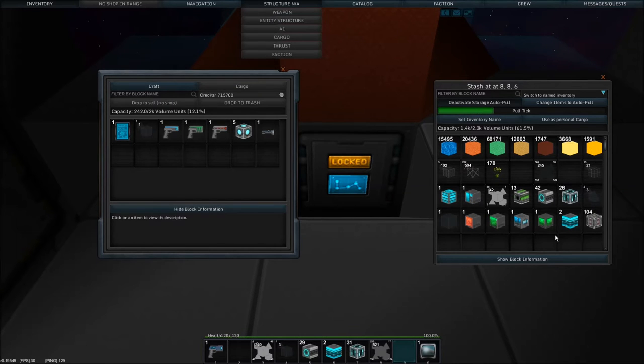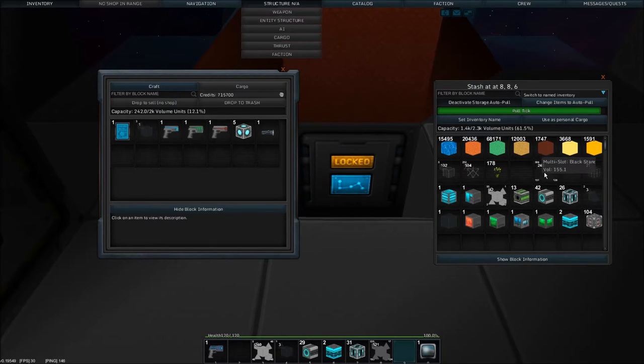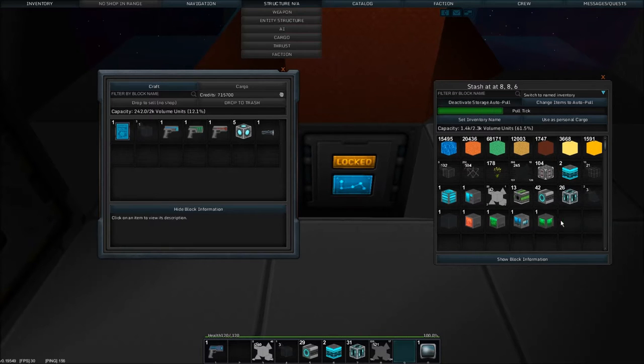But I don't have factories. I've got some metal mesh, but I have no crystal composite. It looks like we're going to have to go mining and gather some stuff.